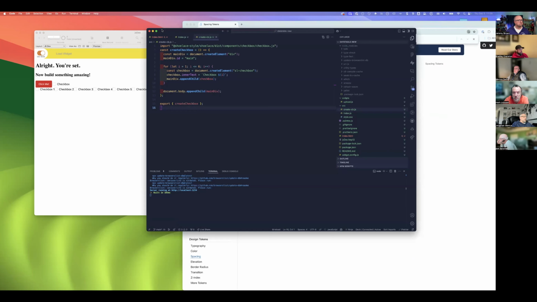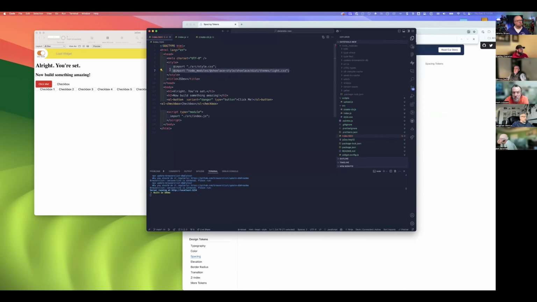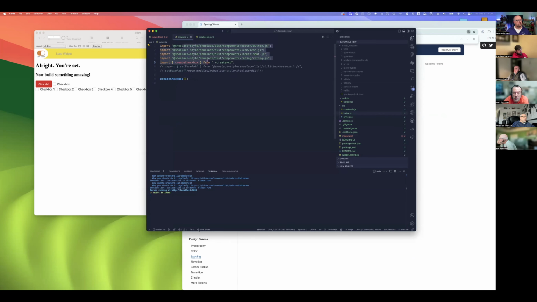Okay, so that's the process. That's how I'm doing it. Importing the CSS into the HTML in the style tag, then importing all of the JavaScript. It's interesting that this stuff is not necessary. I'm not sure what this is for. I'll have to read about that, but I'm able to get it to work without it.